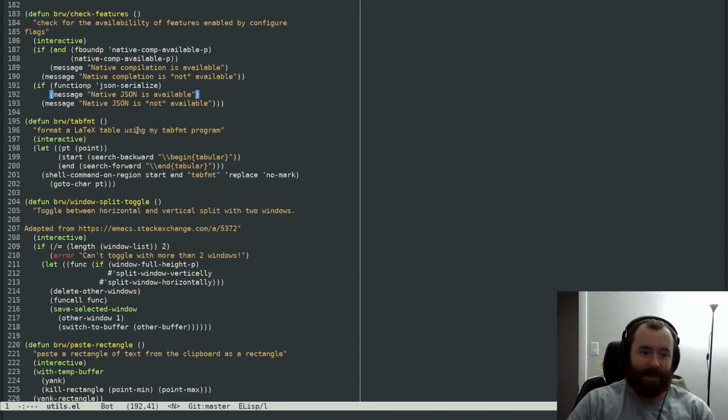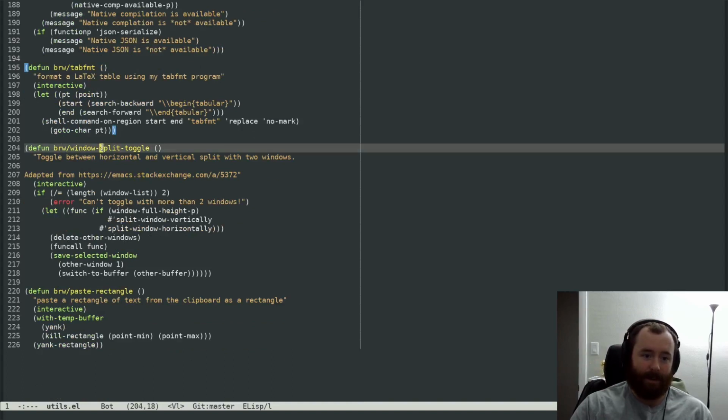Tab funct. I think this actually calls out to a Go program I wrote that tries to format LaTeX tables. If you're really interested in that, you can find it on my GitHub. Split window toggle.